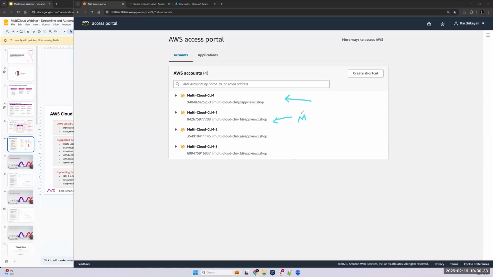Now let's assume I have created an IAM user in this master account, right? And generated an access key and secret key. With this, the master user can talk to the organization service to get the list of accounts. AppViewX has to identify all the accounts that are part of your AWS infrastructure, so we do it through the organization service. Using the organization service, we will get the list of AWS accounts.